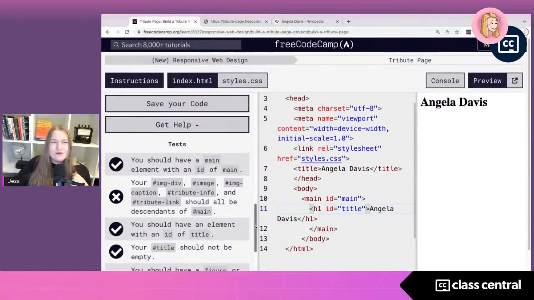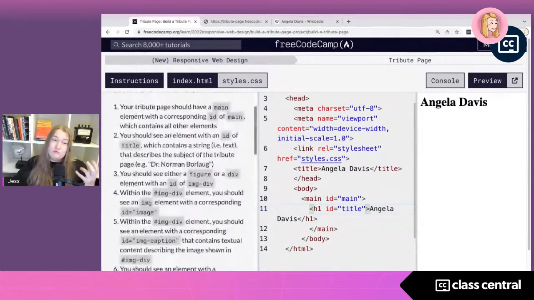Did I skip something important? No? Okay. I think the second test is probably about this. So I want a figure or a div element with the ID of image div. So here I want either a section, a box that carries semantic meaning, figure, or just a box. And generally, whenever we can, we're going to add the most semantic meaning we can.